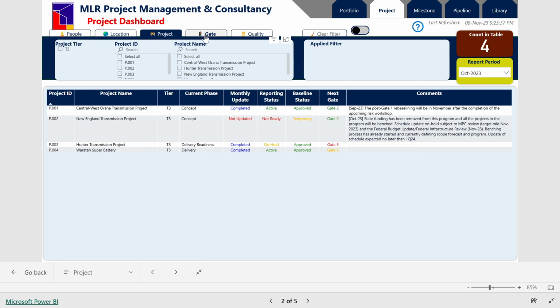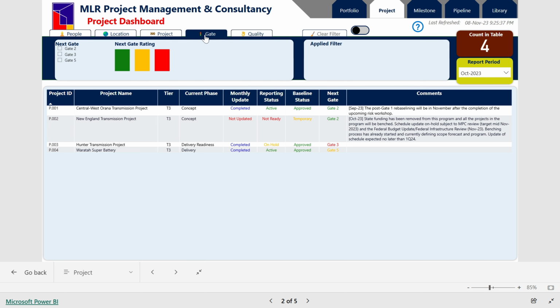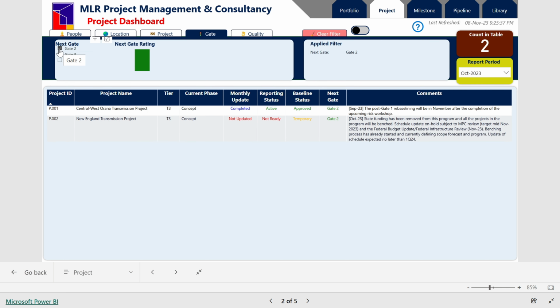Again, another one here is for the gate. Yes, you can filter by gate as well. So what are the projects that are supposed to be going for the next gate, gate 2? There are two projects there.